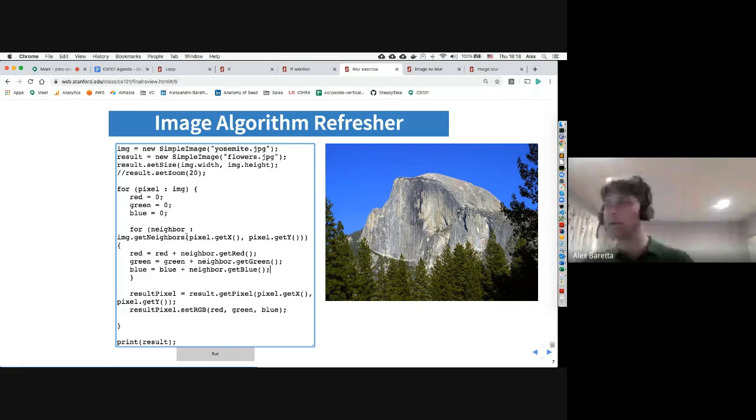Okay, now if I have not typed anything wrong, what am I doing here? I'm accumulating in red the sum of all the red channels of all the pixels in the neighborhood. And in the green variable, I'm accumulating all of the green channels of the pixels in the neighborhood. And the blue variable contains the sum of all the blues, right? Why am I saying that it contains the sum of all the blues? Because I'm repeating this addition for every pixel in the neighborhood, for every neighbor.